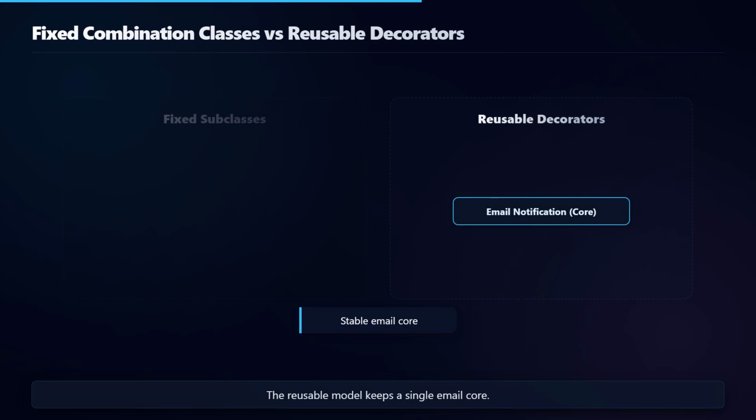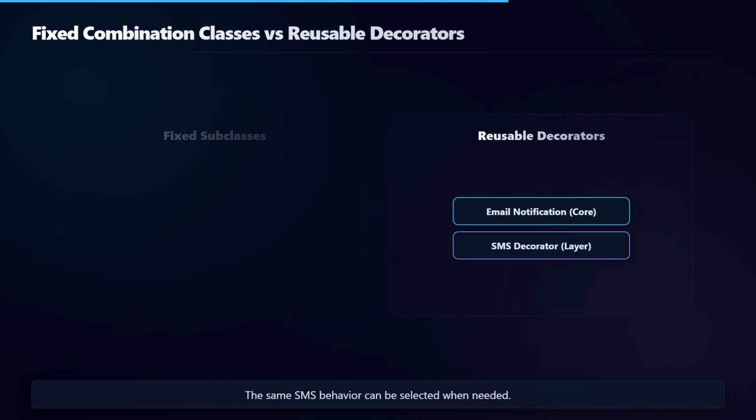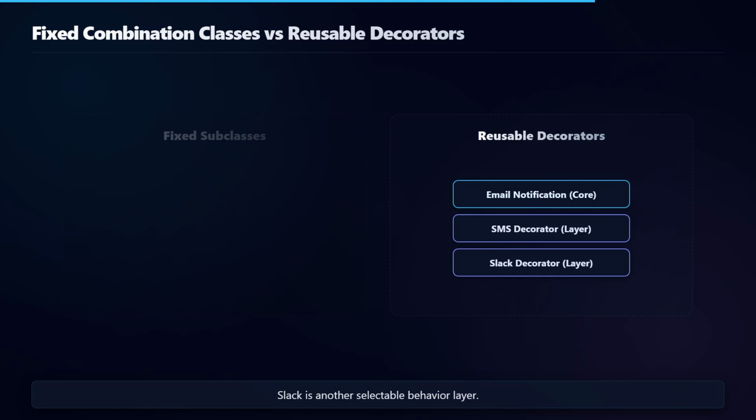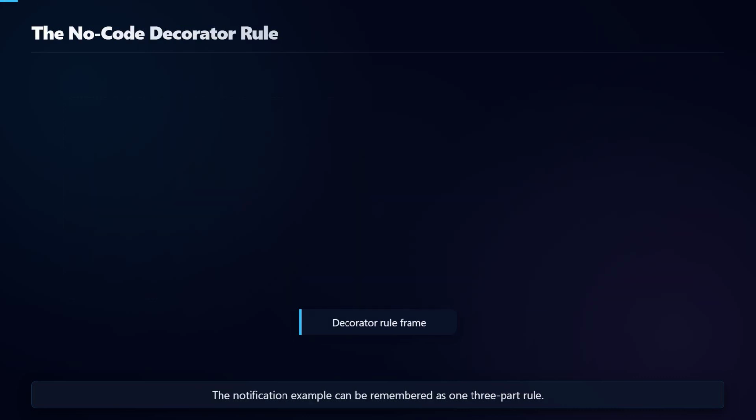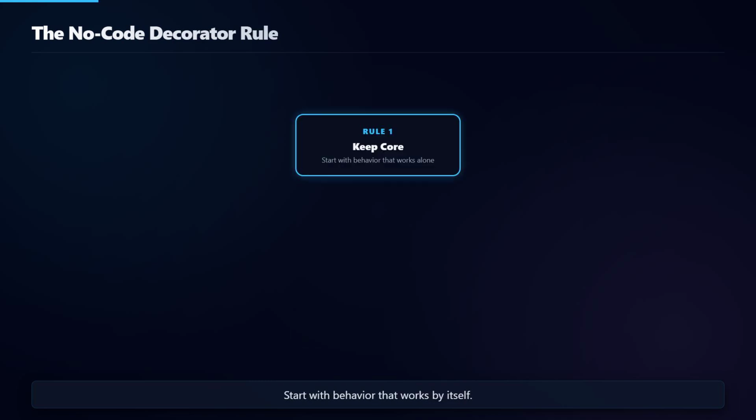The decorator approach keeps one email core instead of creating a new core class for each combination. The SMS decorator remains one reusable behavior layer that can be selected for any suitable notification. The Slack decorator follows the same idea, adding another reusable choice without defining a new fixed combination. Reusable decorators solve the growth problem because the system chooses behavior layers at runtime instead of defining every combination in advance. The notification example reduces to one practical rule for using the decorator design pattern.